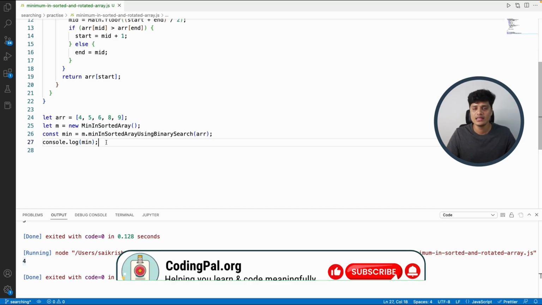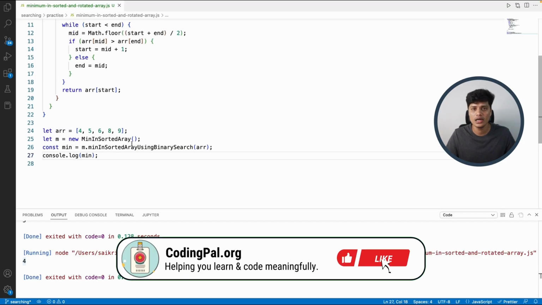Okay, anyway, that's it for finding the minimum value on a sorted rotated array using the binary search technique. I'll see you in the next problem.